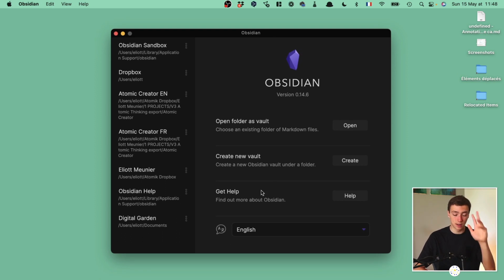And the third one is to get help. Those are the 3 options. What is a vault to start? A vault is the main folder on which every other thing you create in Obsidian will be stored. So it's literally a folder in your computer in which everything is stored.